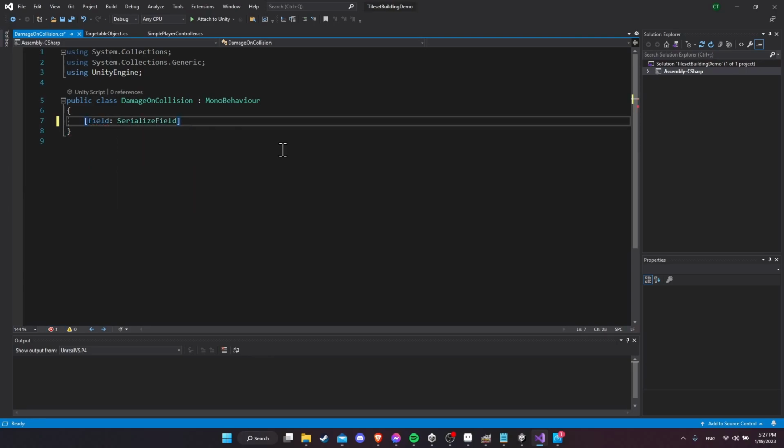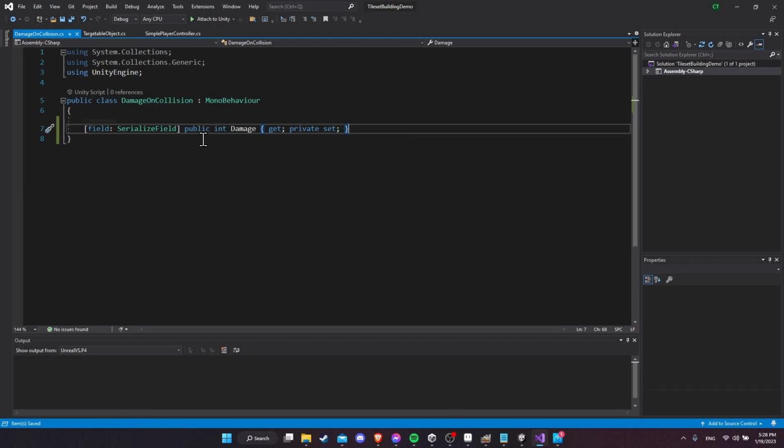serialize field. So this is going to create an automatic backing field for the property, and then it's going to serialize it to the inspector so that you can actually set the value. So let's go ahead and do a public int, and it's going to be damage, get, and then private set. Okay, so what this means is that we have an automatic field generated. The field is serialized. The property is public so that we can access it from other scripts if we want. And then the property type is an integer value.